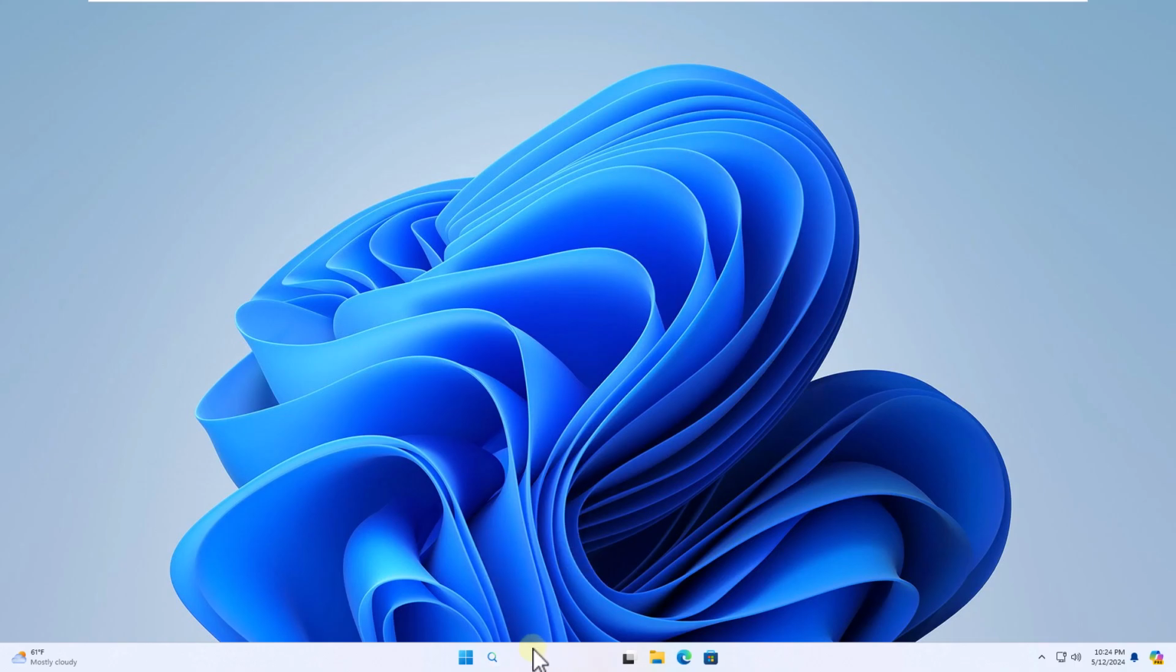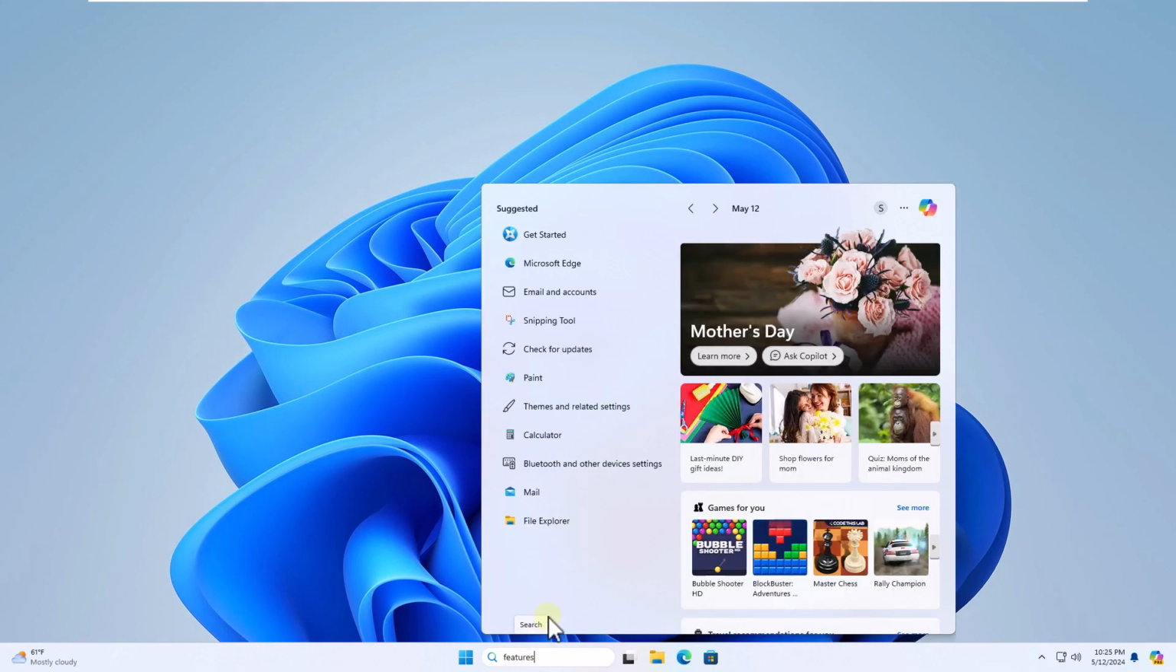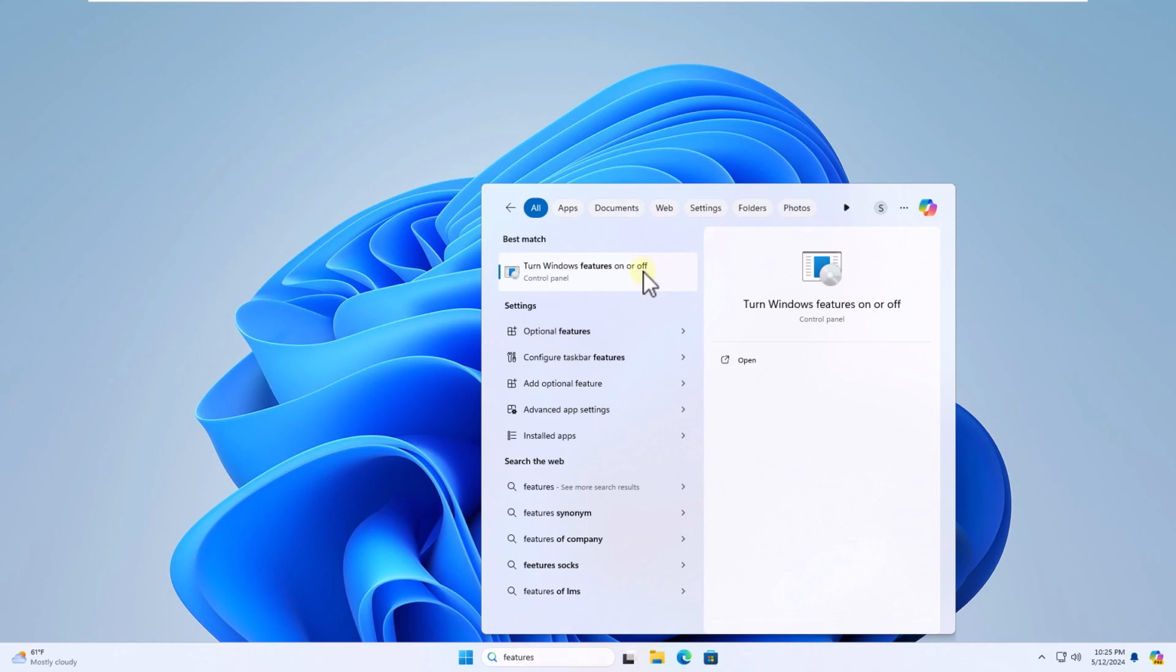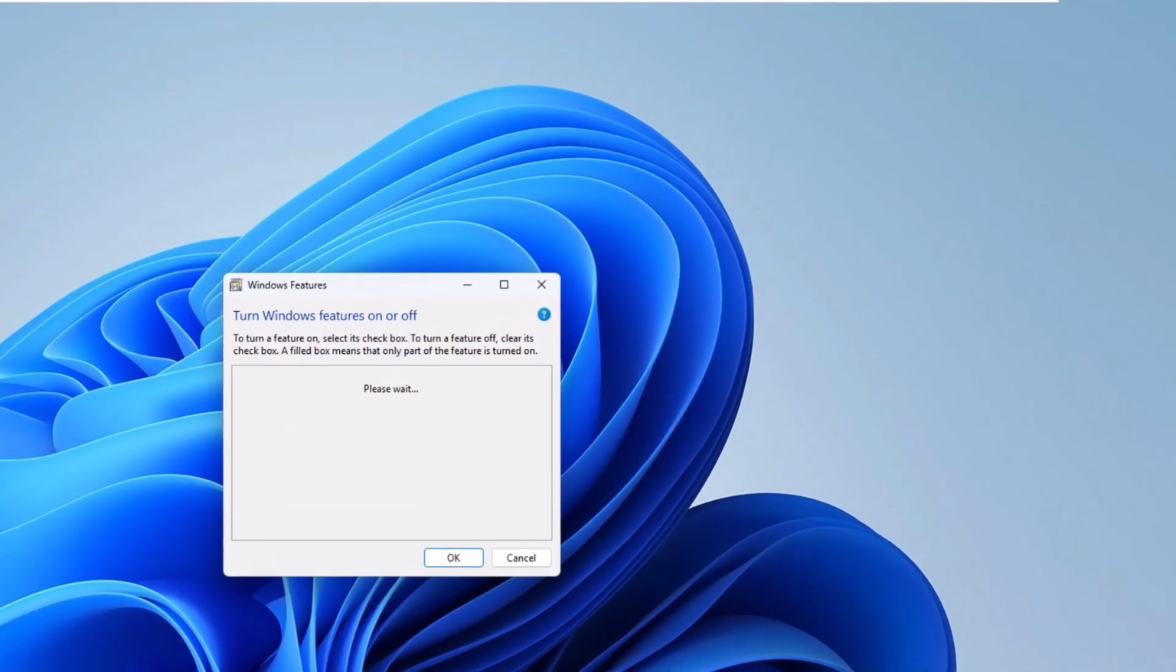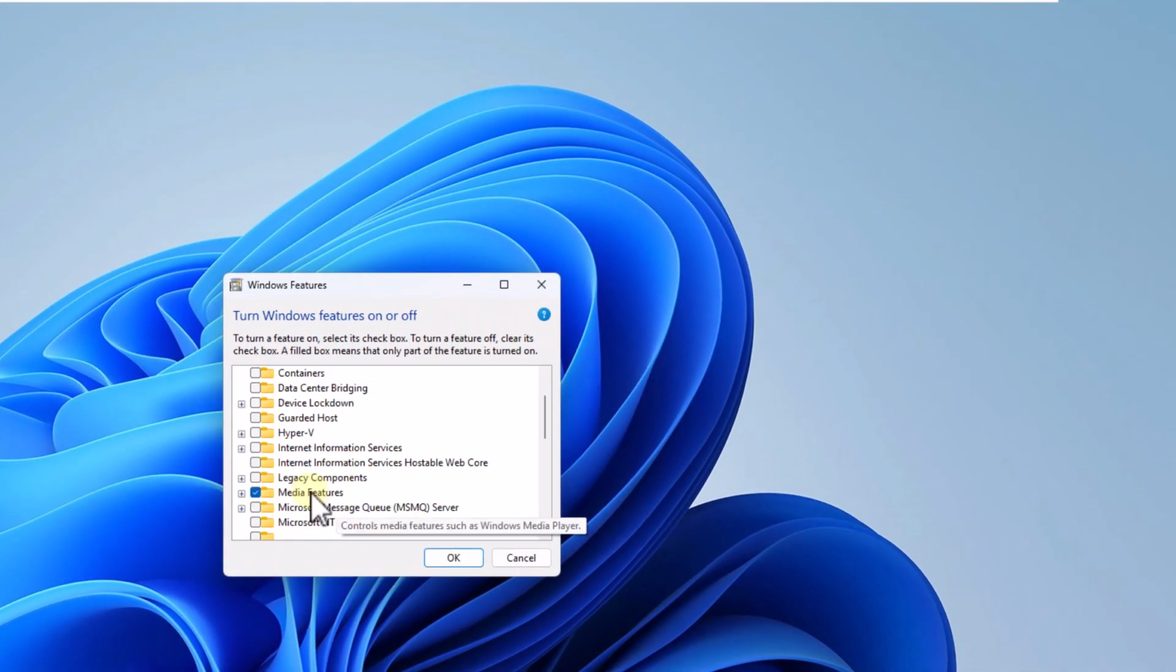Finally, in the search box, enter Features. Open Turn Windows features on or off. Here, check that Windows Sandbox is disabled.